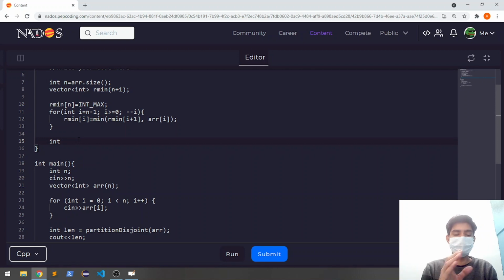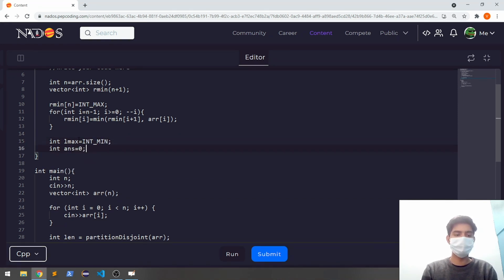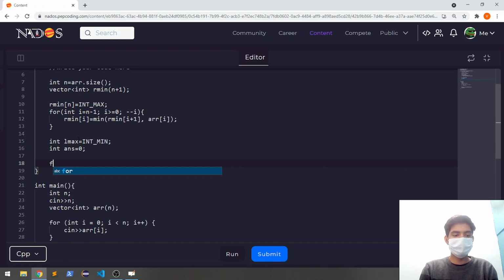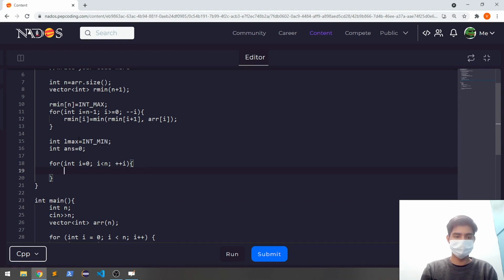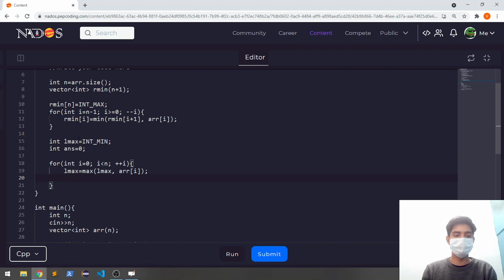So after I've filled my right min, I just need a left max. Let's initialize it with INT_MIN, and answer, which will store my index, right? Now I'll run a for loop from 0 till n, and first I have to maintain my left max. So my left max will be the maximum value of my left max and array of i. So this will tell me the maximum value on the left hand side till that point. So now I just need to check if my left max is less than or equal to the value at right min of i plus 1.